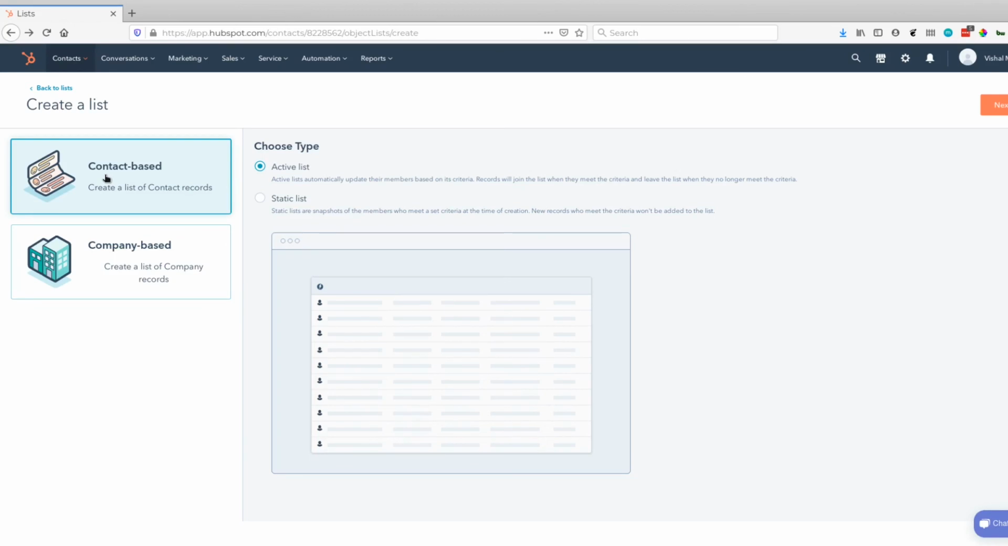We come here, create a list. So this is how we're going to see it. Ours is going to be a contact-based list. We're going to use an active list. An active list is a list that automatically updates the members based on the criteria.